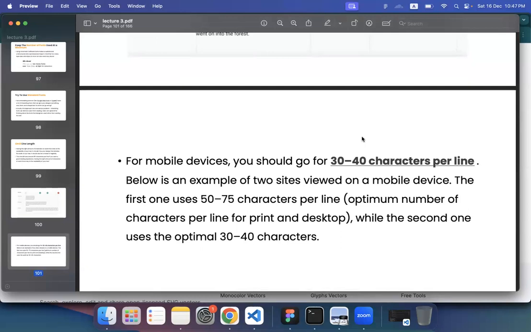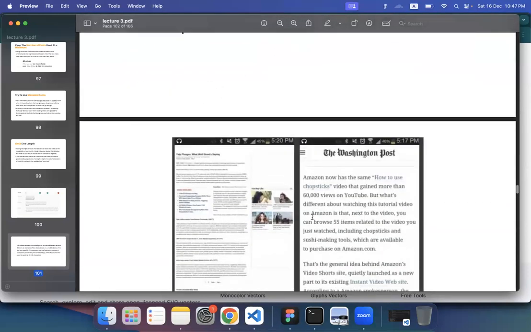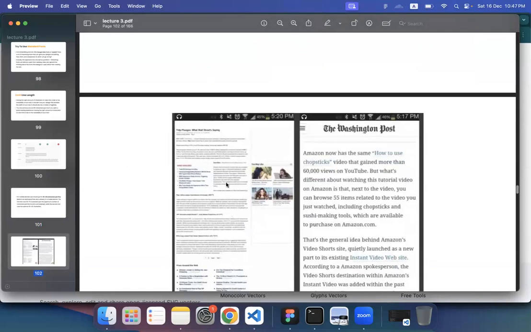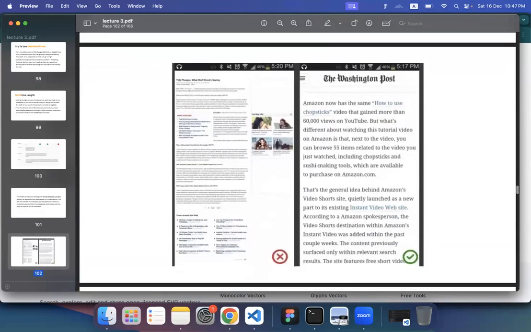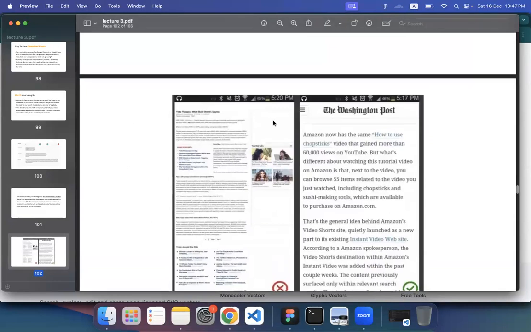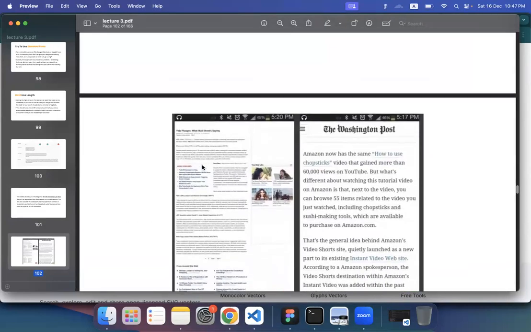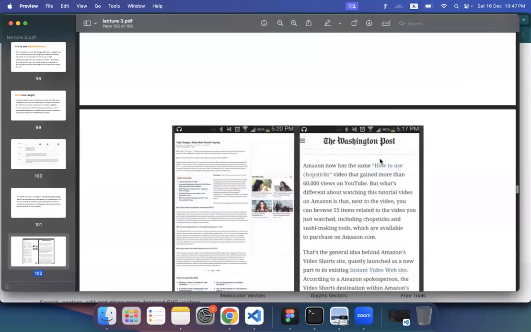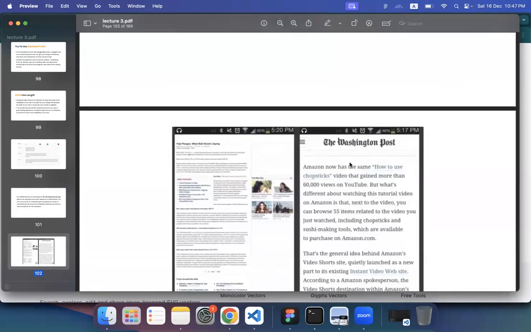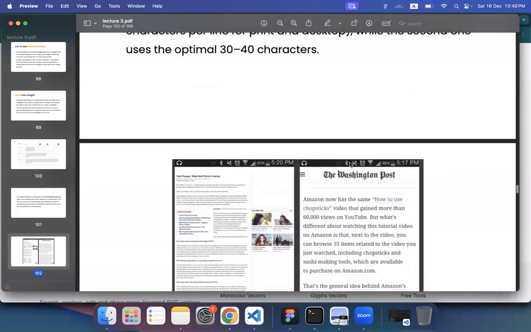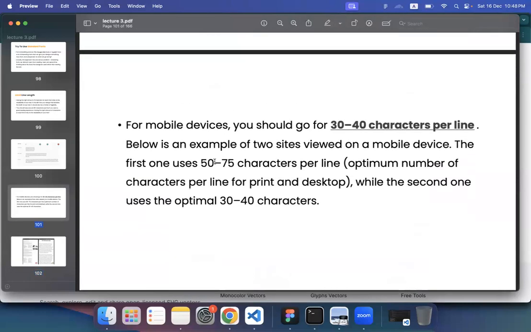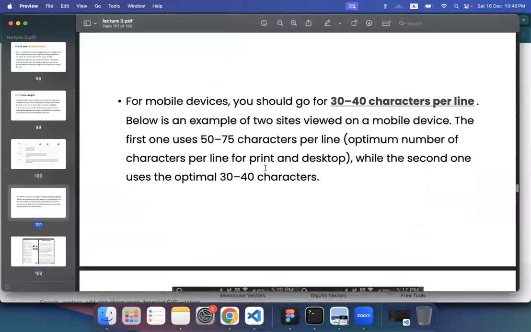Below is an example of two sites viewed on a mobile device. The first one uses 50 to 75 characters, so this is not mobile optimized. As you can see, there's a lot of free area left where they could put this text on the right-hand side as well, but they decided to go with an advertisement. So this one has very little readability, but the right-hand side, the Washington Post website, is very readable. The first one uses 50 to 75 characters per line.